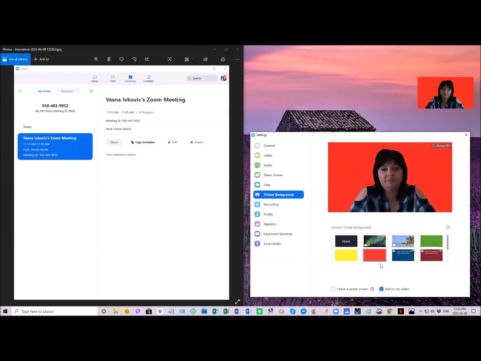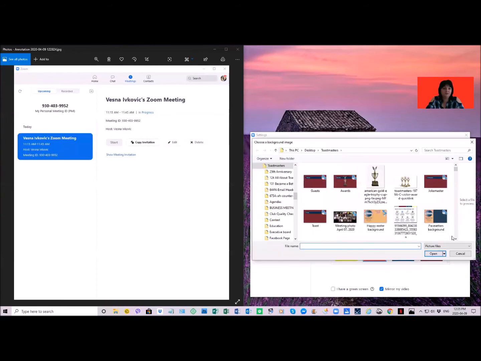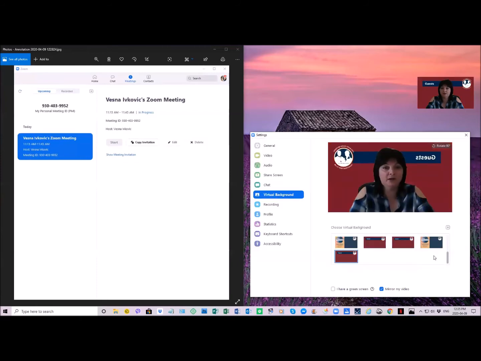Now, how do we get these backgrounds here? You're going to click on the plus button and it will give you two options, add image or add video. We are going to add an image and it will open a new folder where you will have these images stored. You just click on the image that you would like, click on open, and here we go. Your background's right behind you.